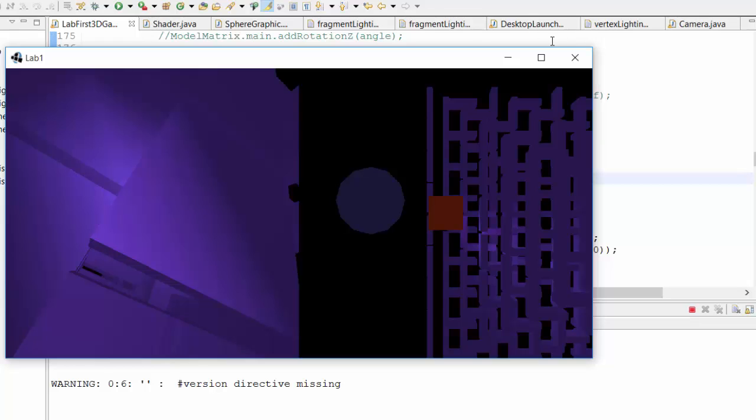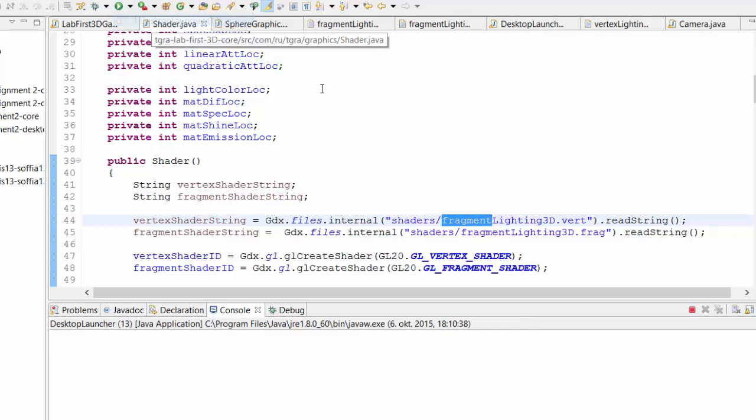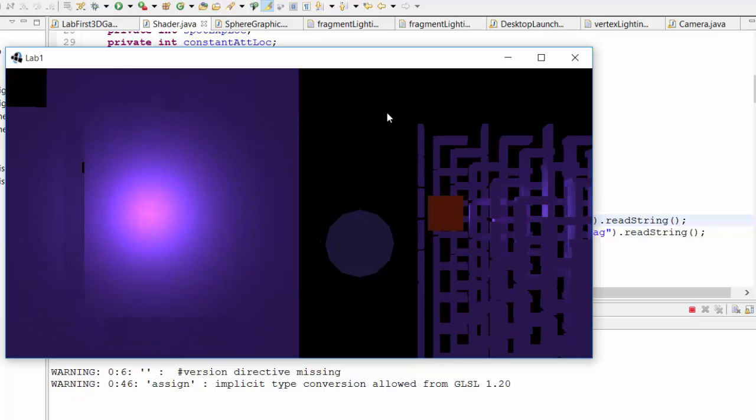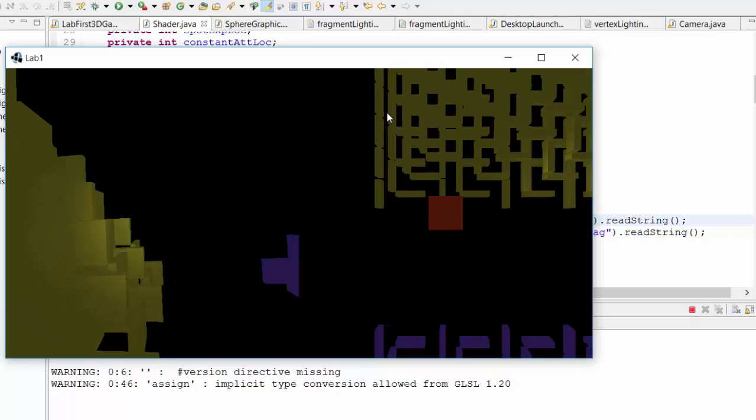Same thing here. If we switch again to the fragment lighting, we can go right next to the vertex and we get the light right on the center of it. Super nice.